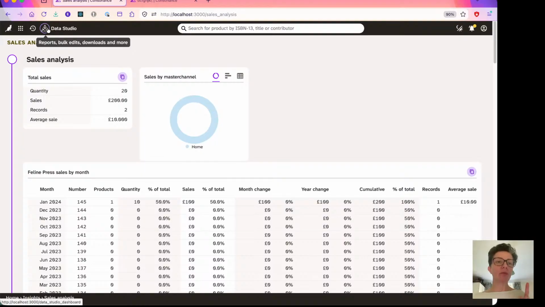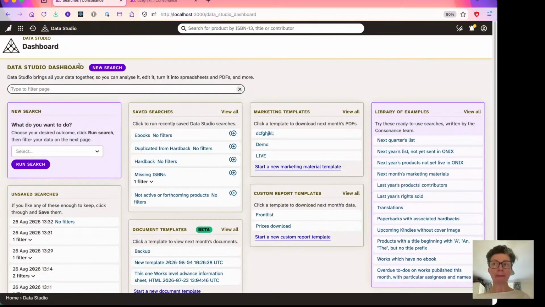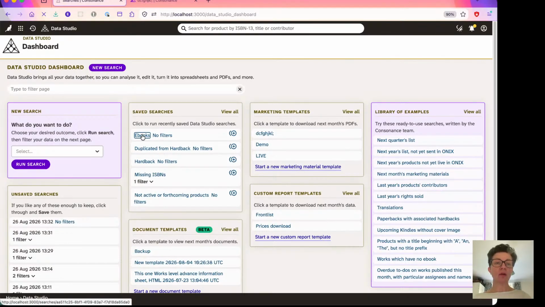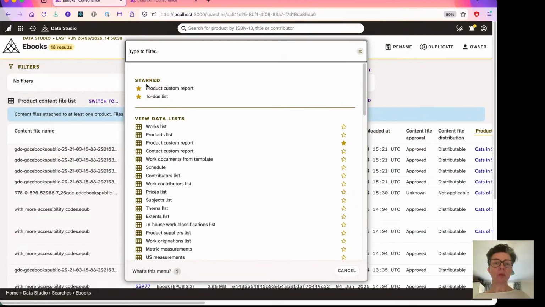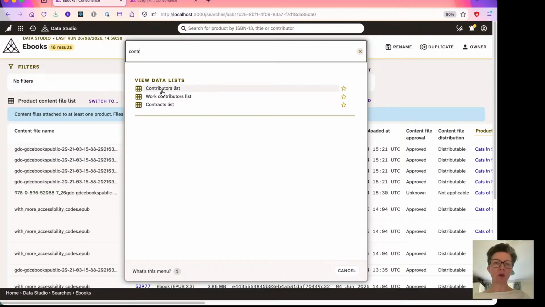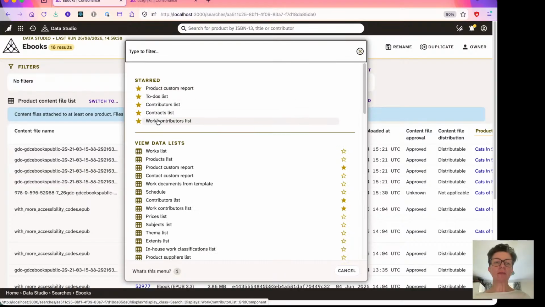But just to remind you again about other places you can do favourites, of course you can do them on Data Studio. So let's look at any old search here. I want to switch to, and we've got these favourites here, these starred. So I can say, oh, the one I really love is the one about contributors. I can whittle down using my filter at the top, and then I can star the ones that I want. When I get rid of the filter, there they are.